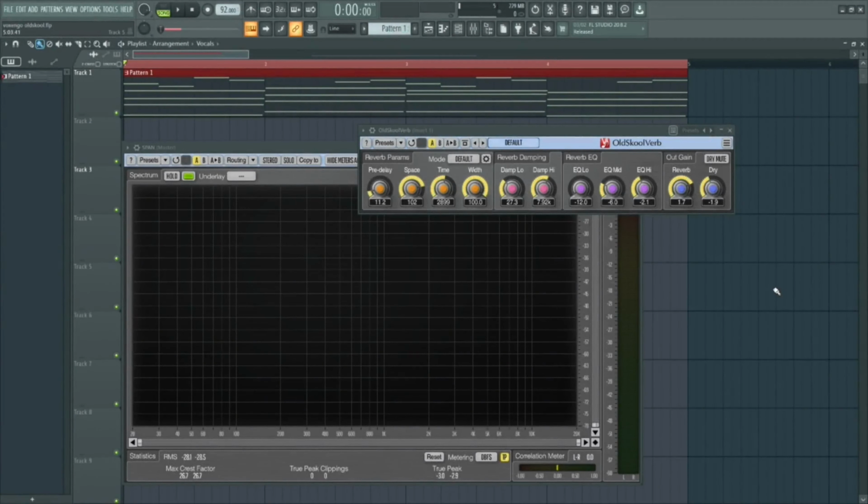So here we have Voxengo's Old School Verb. This reverb tries to emulate the early digital reverb tones, and it has a very simple algorithm. It comes with like 6 different reverb modes, so you can choose any one of them, whichever you like. It has a lot of controls in it, so you can tame the reverb according to your needs.